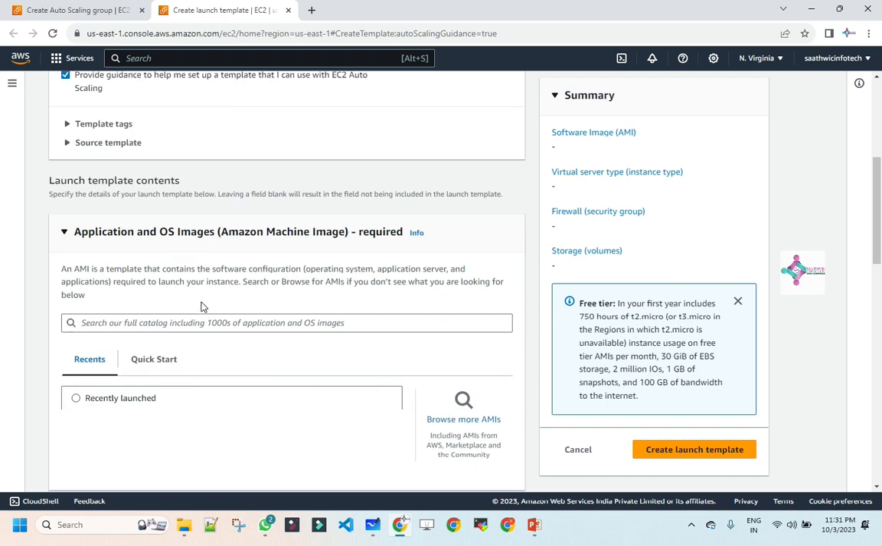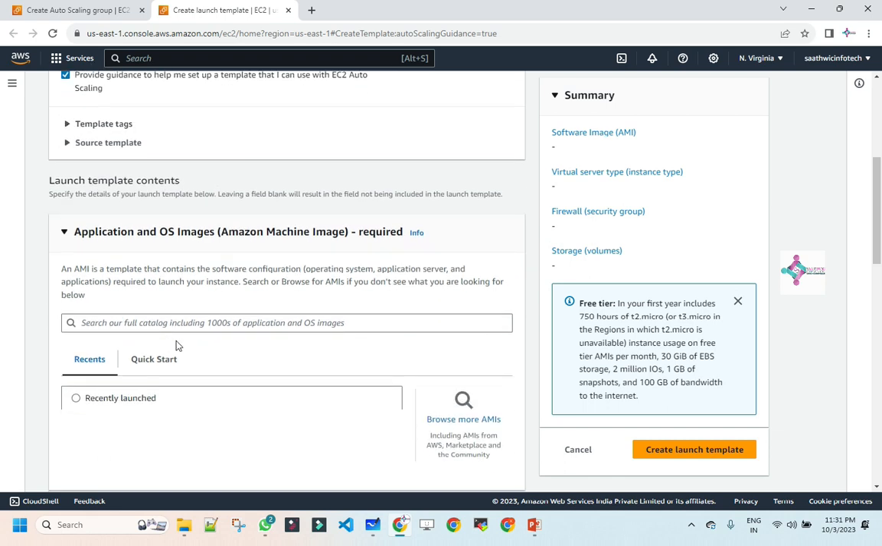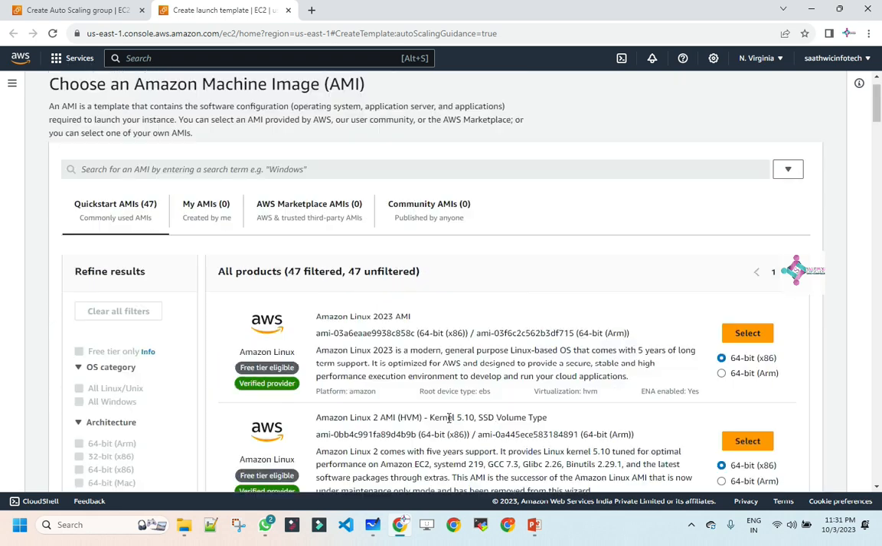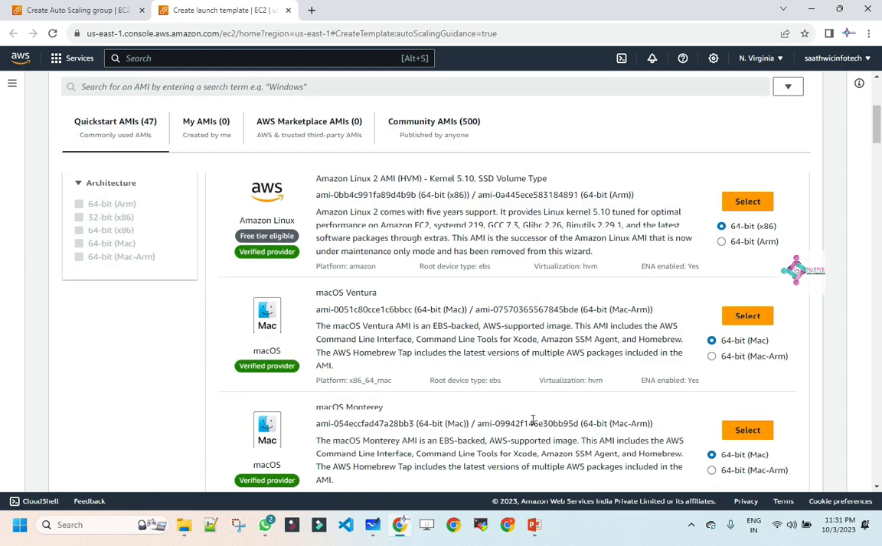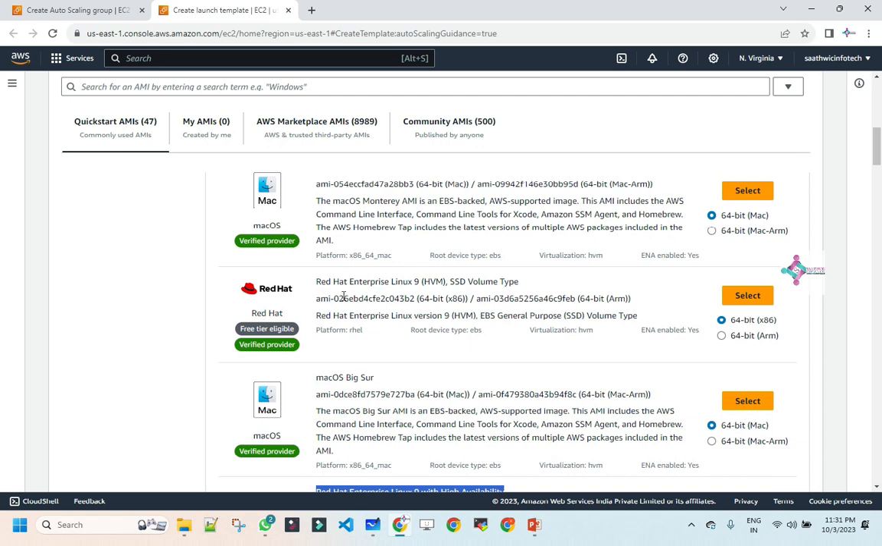Okay, so now if you see, this template asks me the same set of questions I answered while creating the EC2. It asks which AMI I should use. I need to use Red Hat Linux, so a Red Hat Enterprise 9 high availability. Let's select this, because that's where it supports free tier also. One second. Okay, sorry, this one I need to select because this only supports free tier.